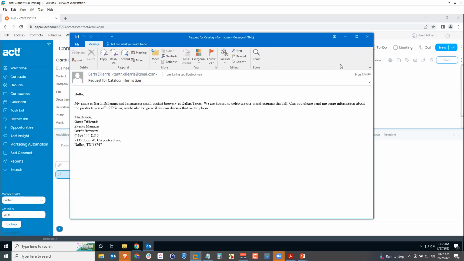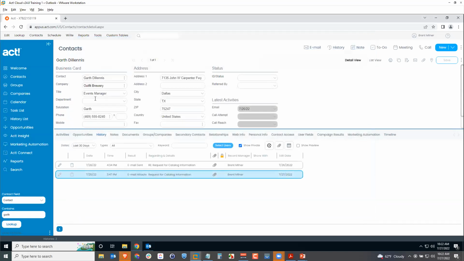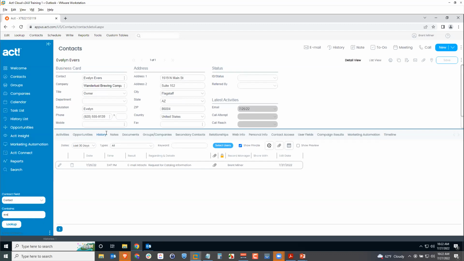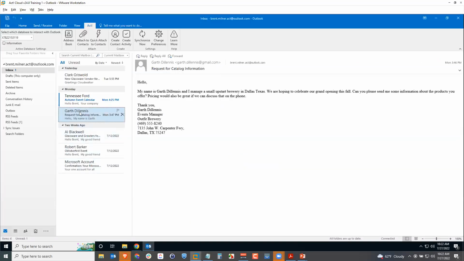Now, this is one that I attached to Garth's contact record as history, but I also attached it to Evelyn. So let's look up the contact named Evelyn Evers. And again, on Evelyn's history tab, we can see that this email was attached to her as well. So that's a really quick way to do it manually from Outlook. If I wanted to attach a received email to one or more contacts in my ACT database, you can use the attach to contacts button.